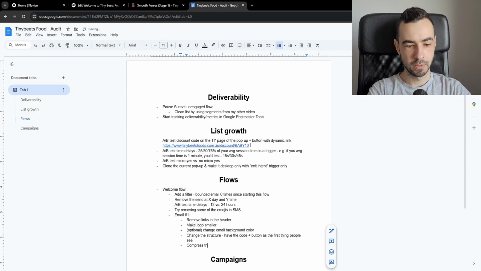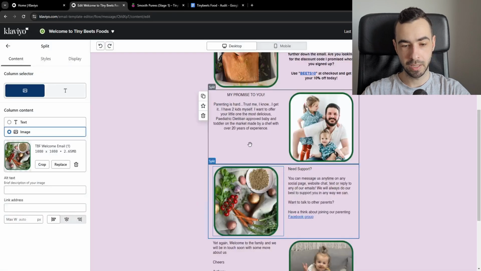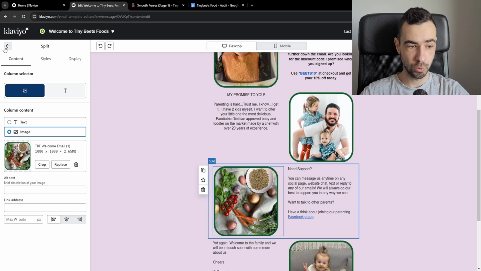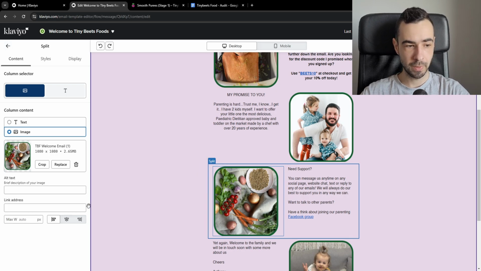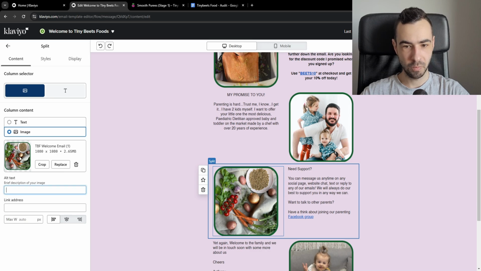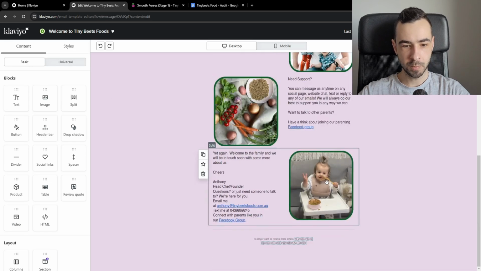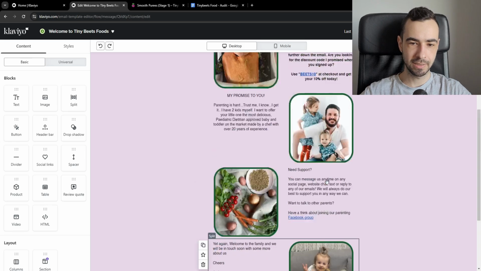So compress the images, add alt text plus links, especially right now where we have all of these Google updates and Apple updates, and they have AI reading the email. You want to have alt text, because that's an indicator of what this image is. Obviously, they have algorithms that are going to read what it is about, but alt text helps. So make sure you do this, especially for all of your images.